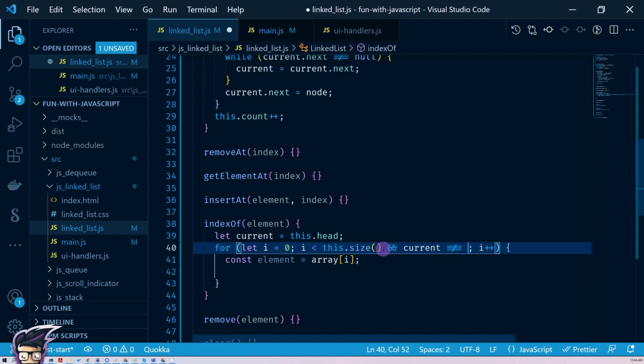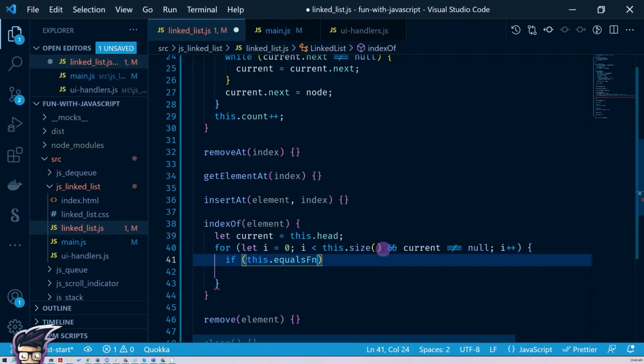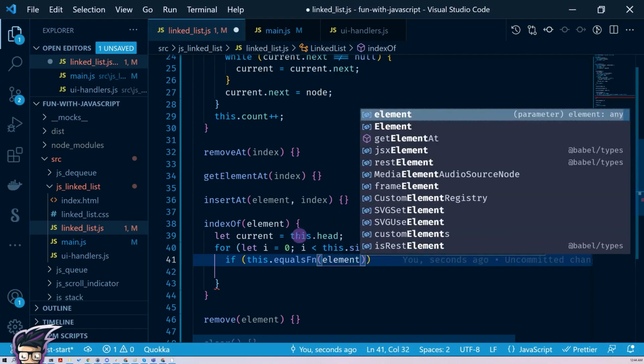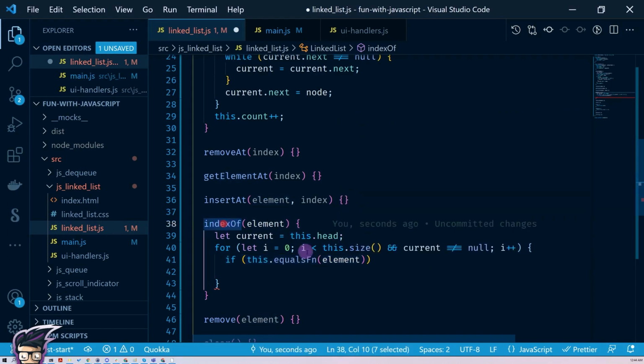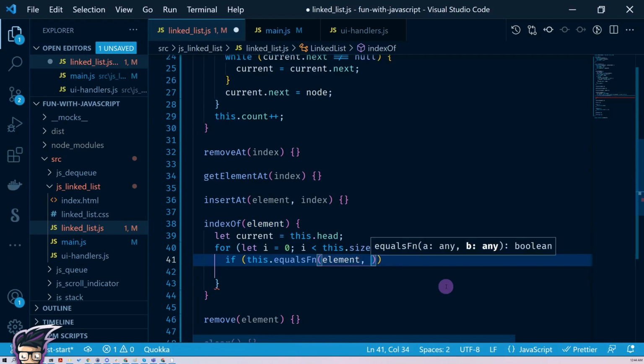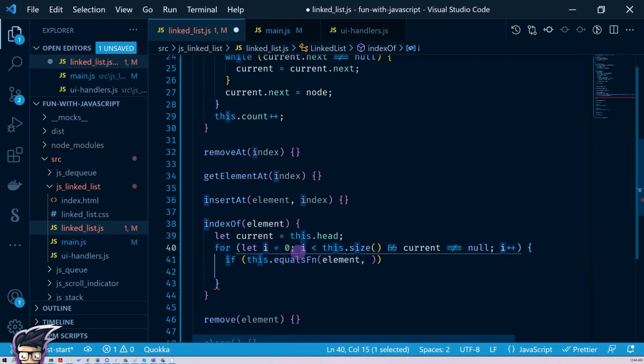So we can say current not equals to null, and then we do i++, and then we are just going to check if this.equals function. So we are comparing the values. So we are going to pass 2 values. First, the element that we are trying to find, which is this element that is passed in the indexOf. And then secondly, we also need to find the element at index i.